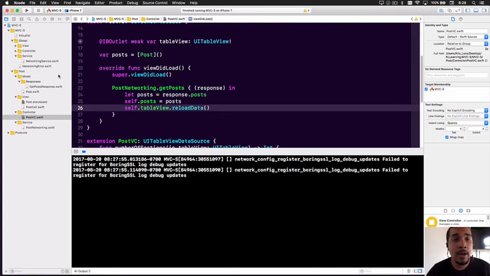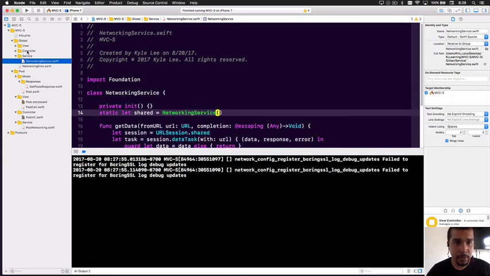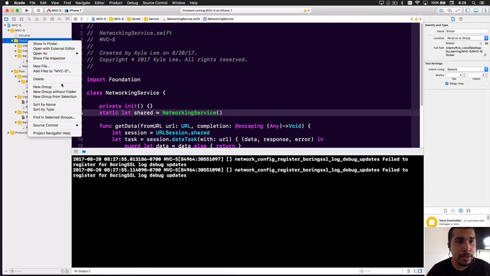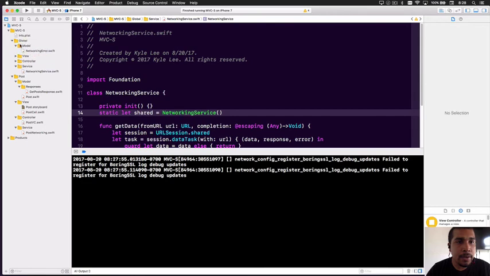The other thing is that our networking layer is still running in the background. So we go over to our service. Wait, this is supposed to be in model. I don't know why I didn't do that. Sorry, guys. Model. And we'll put that networking error in there. Okay.